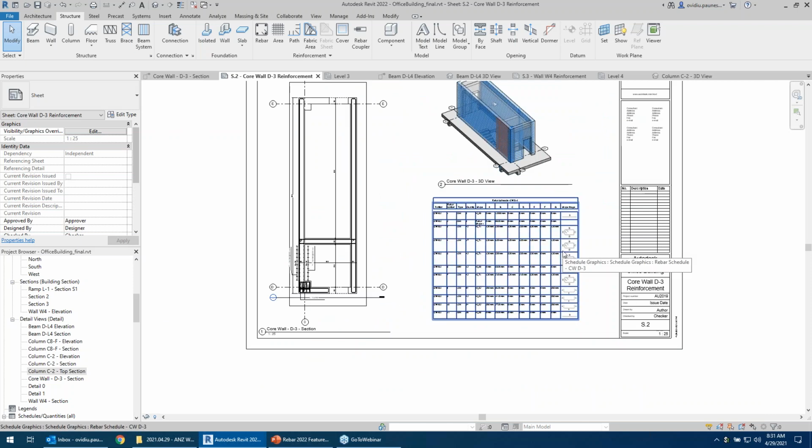So these are all shapes. This demo is based on the standard metric template, but all these shapes can be customized to suit your needs or particular shape catalog that you are using.